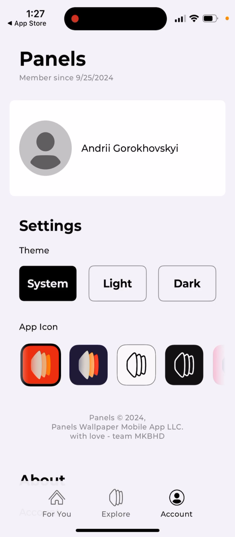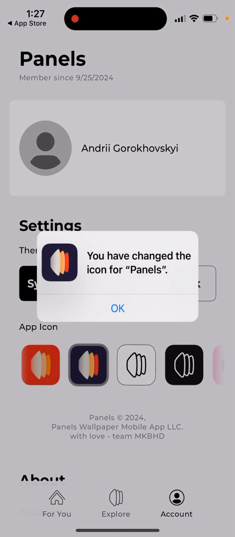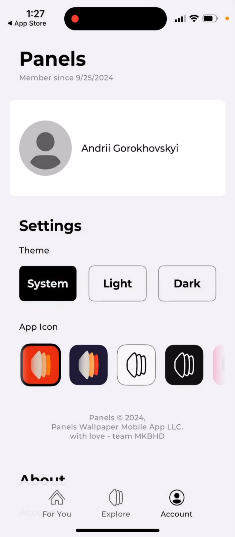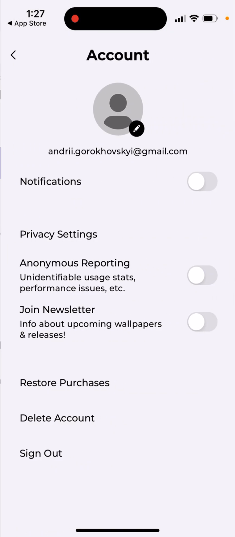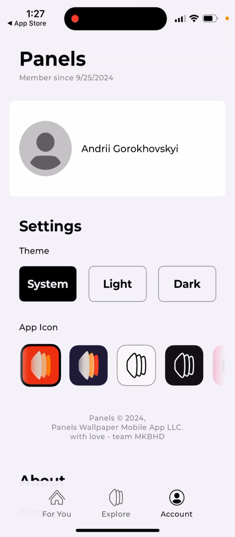And then yeah, you just have all of this in the menu. You can change the theme, you can change app icons. You don't need to upgrade for that. It's cool. Then you can go to your account. You can have some privacy settings here. You can also delete your account from here. And that's what it is basically.